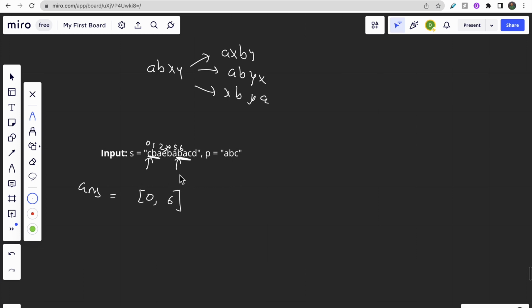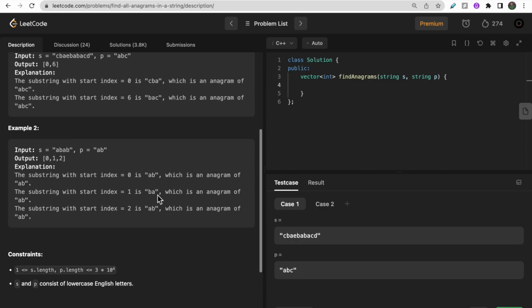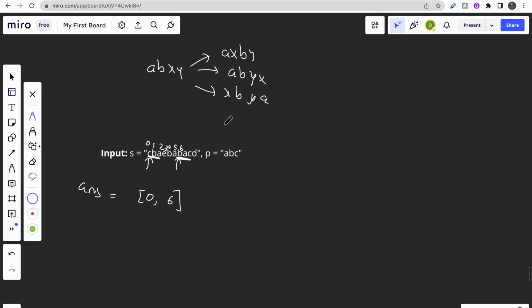I hope you understood the question and the test case. If you take a look at this test case, AB is the first anagram at index 0, then BA is the second anagram at index 1, and AB is the third anagram at index 2. So there are 3 anagrams possible of the string P in this string S. Let me take this example only.